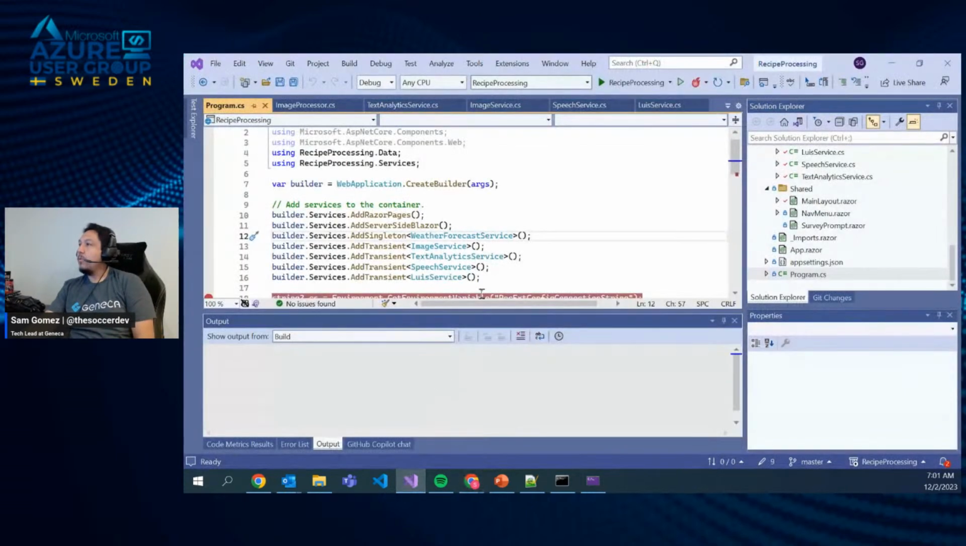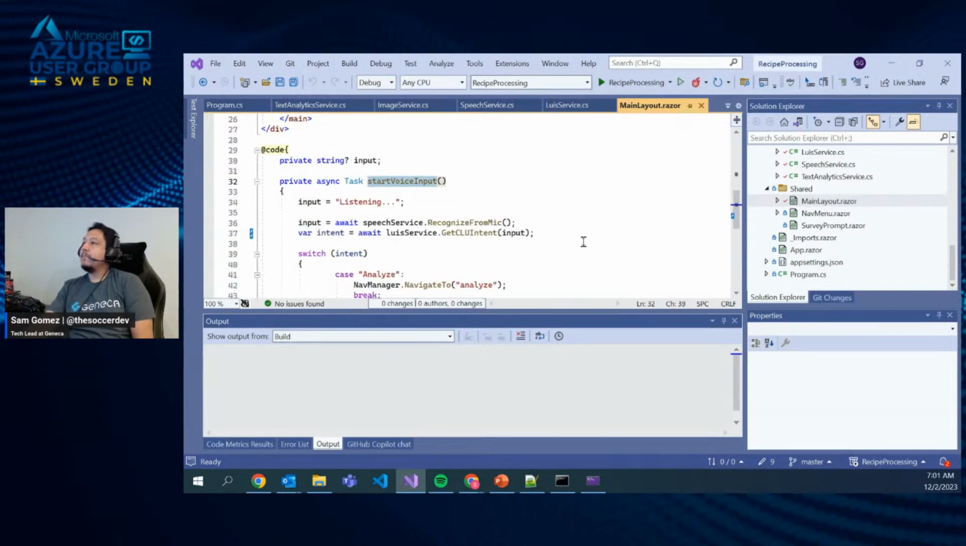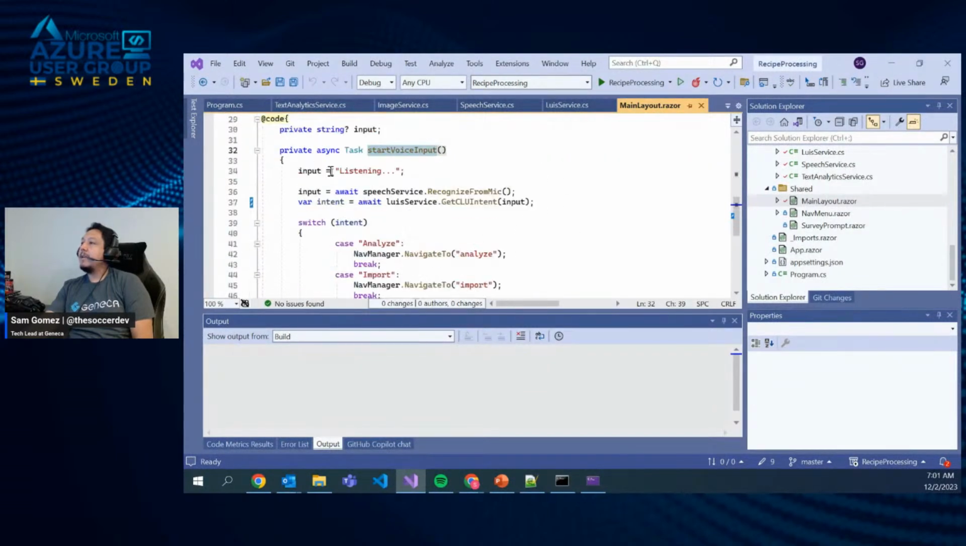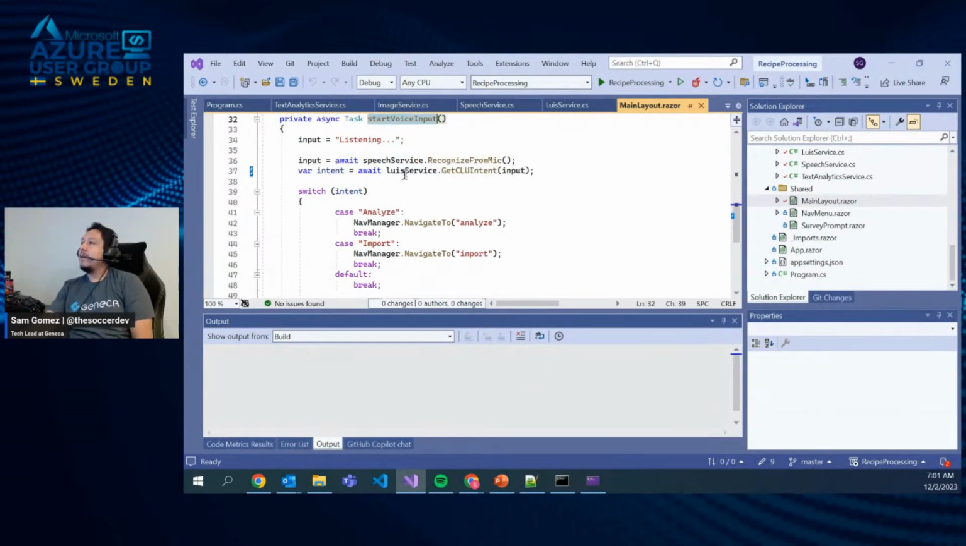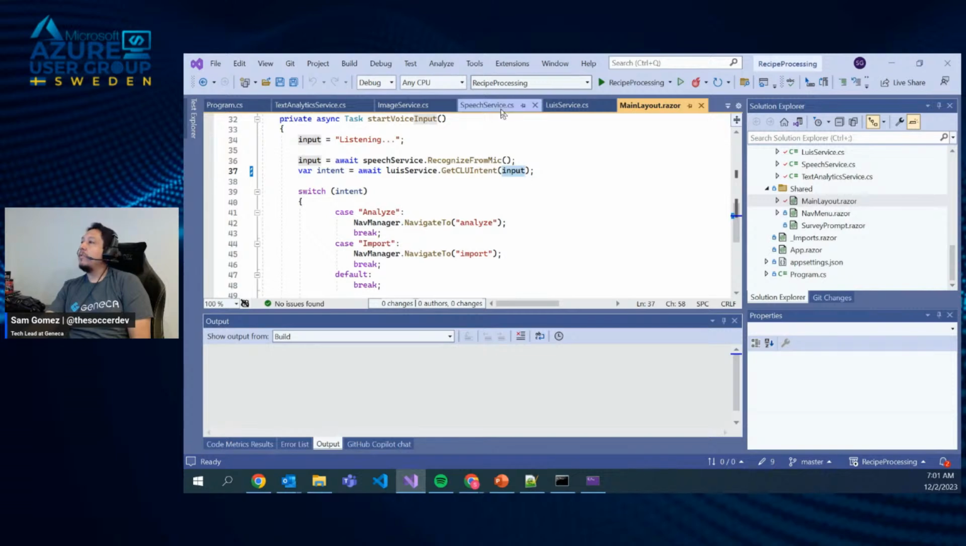So what that looks like is if I go to, I believe, pane layout. So you will see here this is the method that is being called when I click on that microphone button, and it says listening, and then you just call this recognize from mic method from the speech service, and that is the input, and then I'm passing that to my language understanding, and then depending on the intent that it returns, I navigate to one or the other.